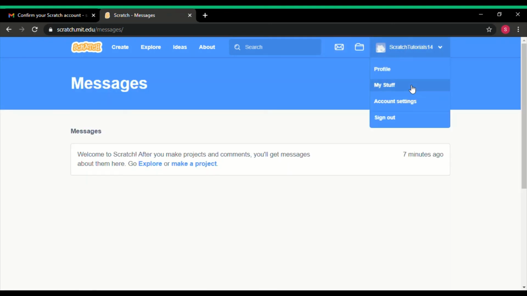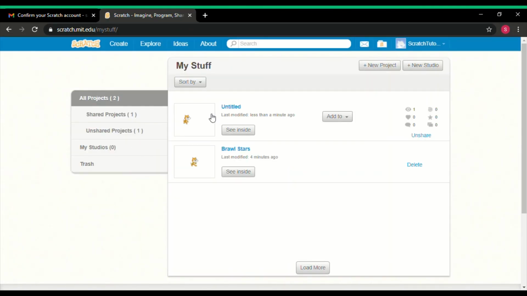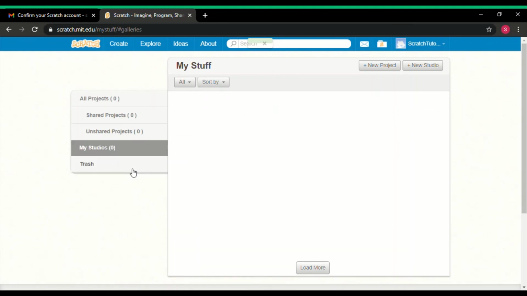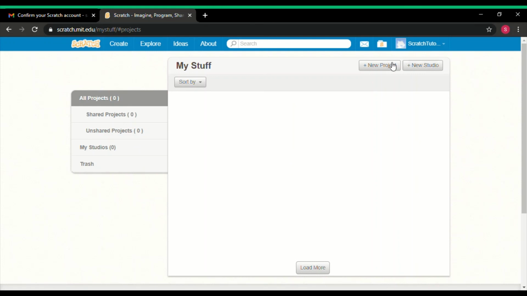And then my stuff will be all the projects you've created. I've created 2, and then I can unshare a project. I can share it and I can delete it. And these are my studios and my trash. And that's it.